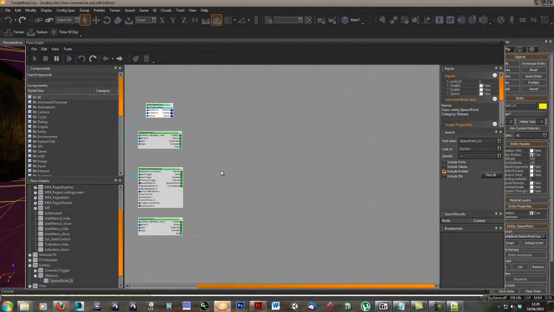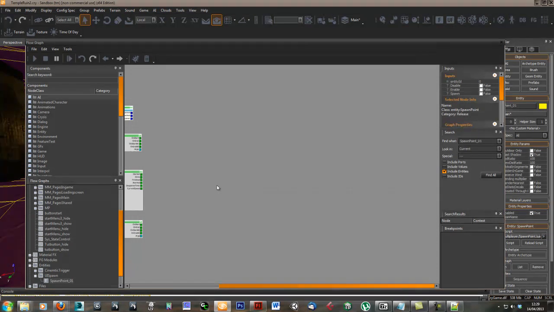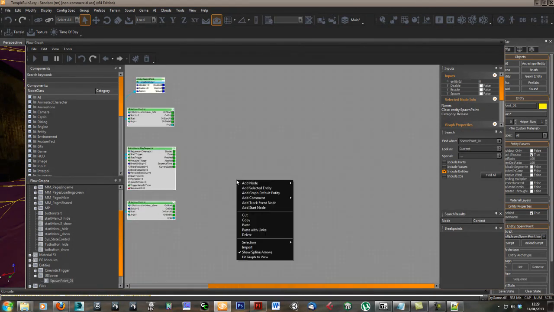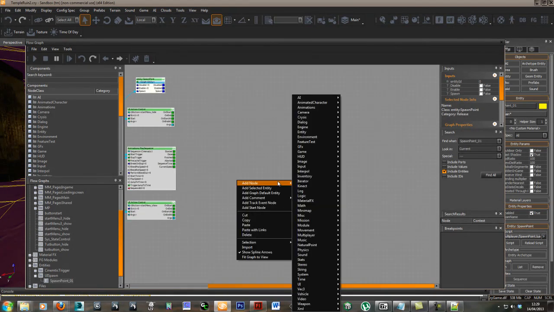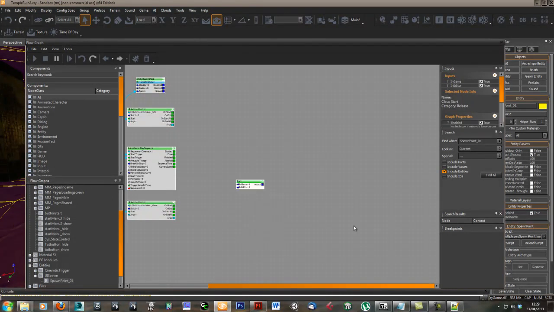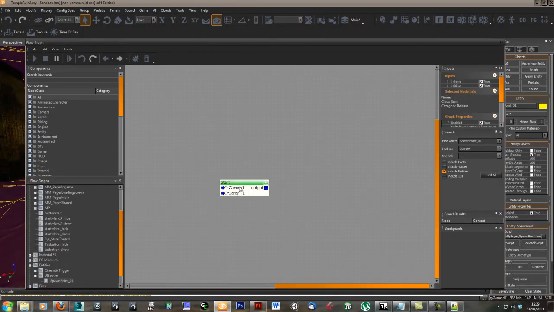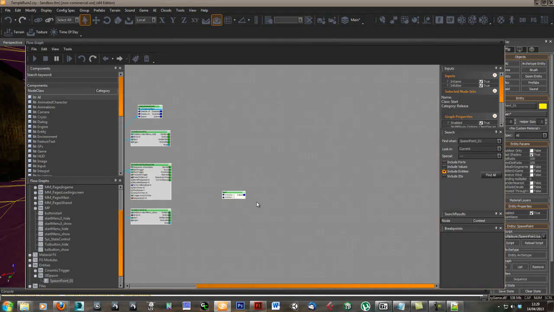So what we want to do is we want our main menu to display as soon as we start our game. So as soon as we drop in, we want it to come up. So let's add a node into here that is going to be miscellaneous. So add node, misc, and start. So everything after this node is going to happen as soon as we start the game.